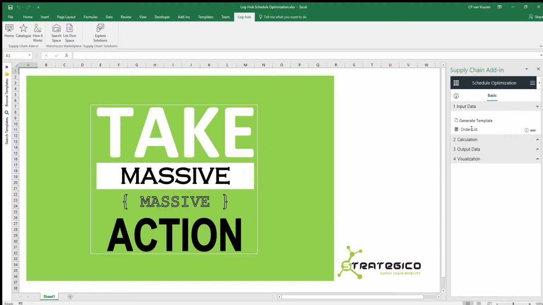So if you click on the app icon, it brings up this menu, and you can see there's 4 steps in this sequence. So the first would be your input data, where you basically build the model, and the second would be then calculation of that model and the optimization thereof. Then you've got an output data step, which basically exports the data or the result in a data format, and also the visualization step, which displays the result in a graphical format.